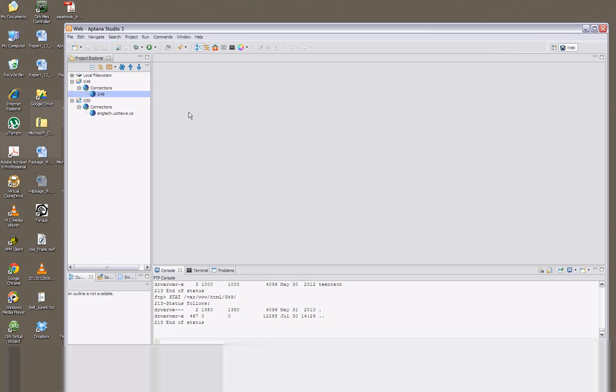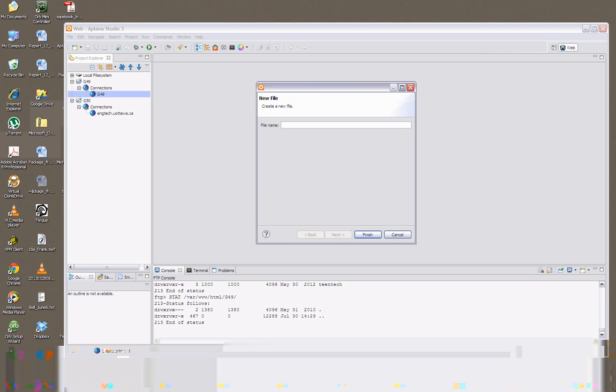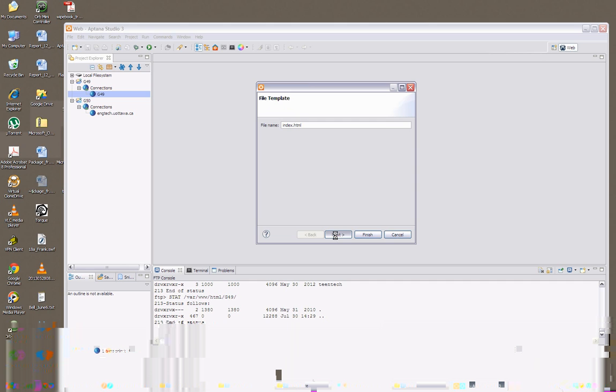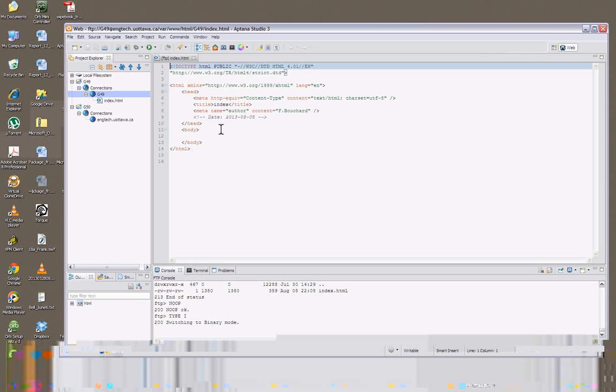But what we want to do is right click and create a new file. We're going to name the file index.html. Click Next. You can create any of these templates. Let's create a file using one of the templates. We'll use the strict template here, and we'll have a basic HTML template. Okay?